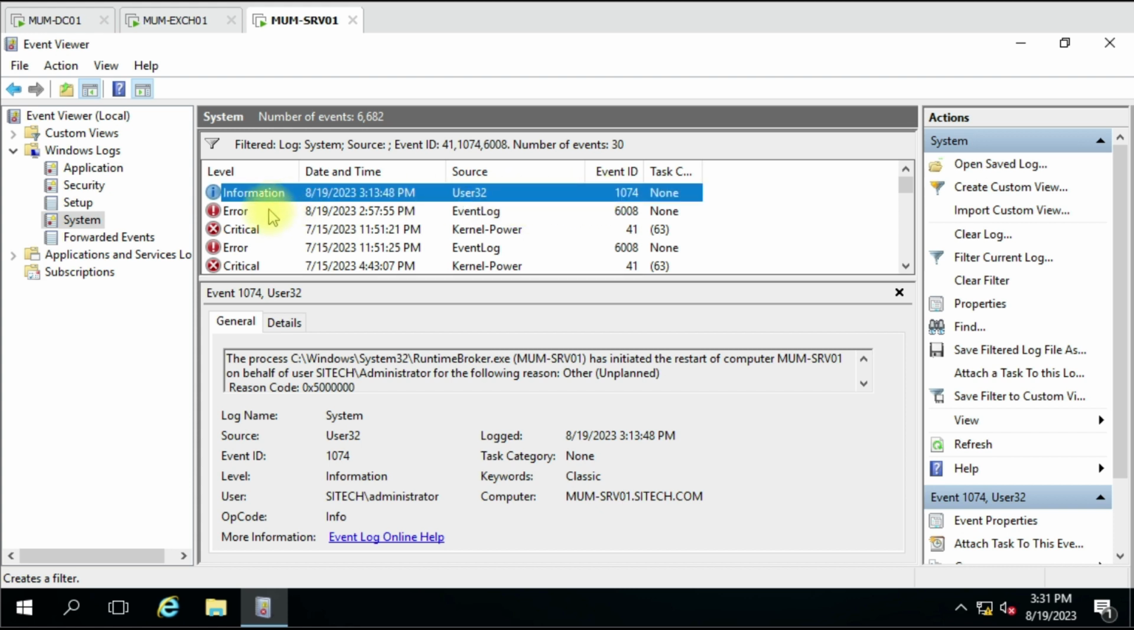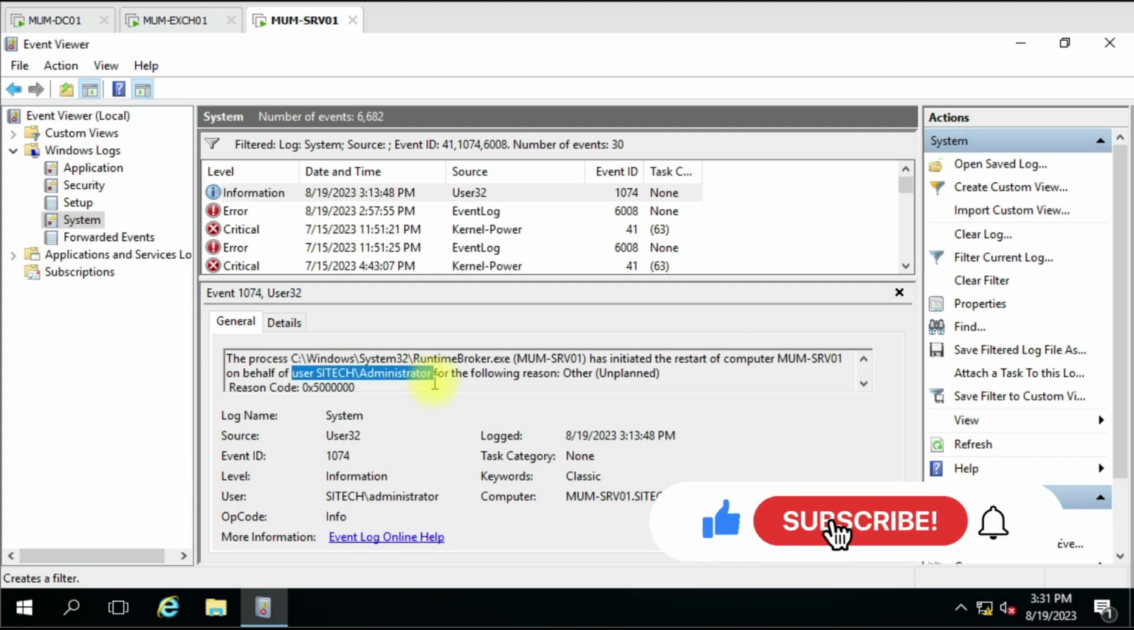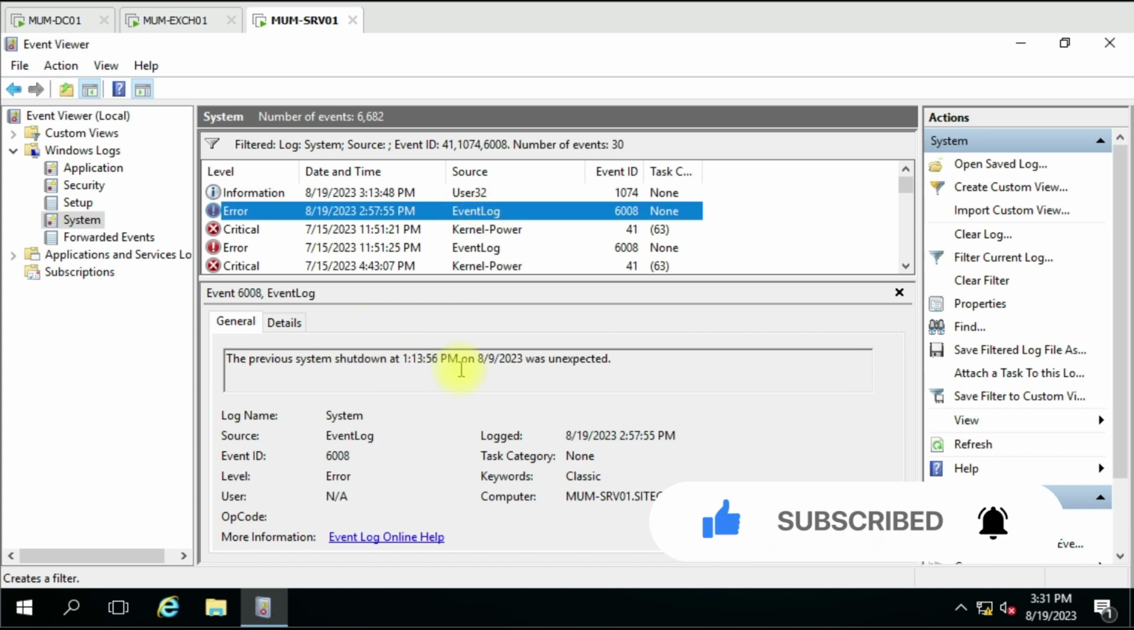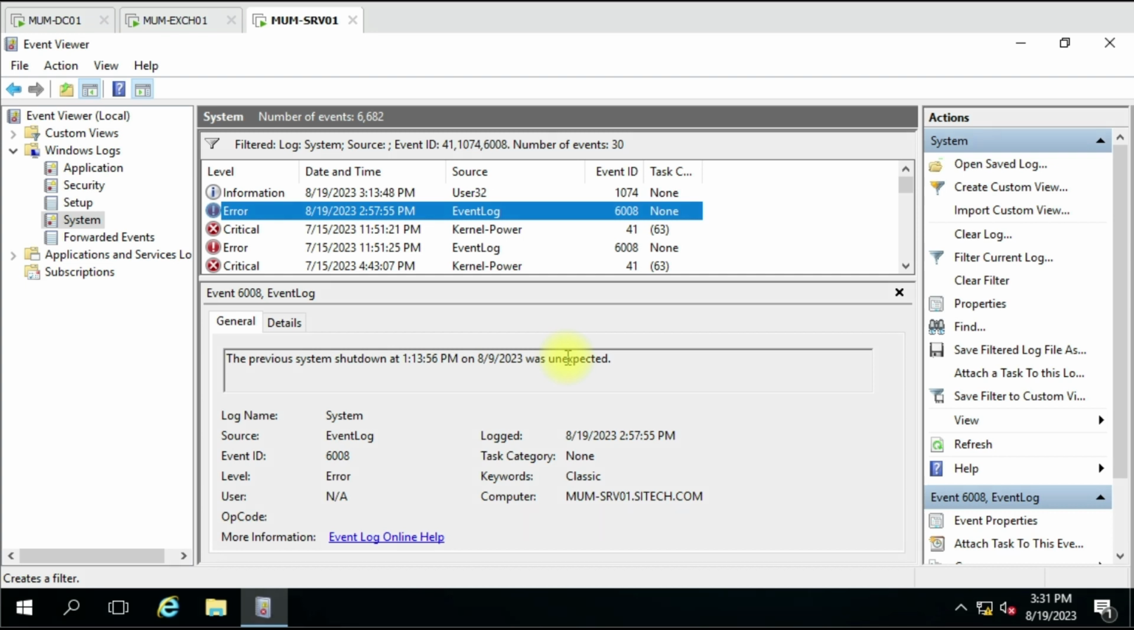Now here 1074, it is an information alert and it is logged when someone tried to reboot the computer from the Windows computer. Now here you can see the user has initiated the restart of this computer. So this user has rebooted the computer. Now there is 6008 where we can see the previous shutdown of this computer was unexpected. It means due to some power issue or any other issue like an ESXi failure, this computer was rebooted without proper shutdown, and that is the reason it is logged.